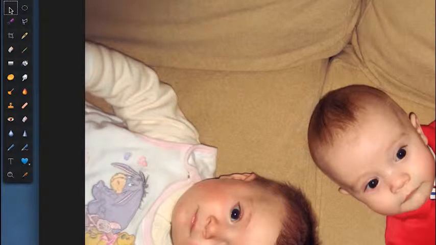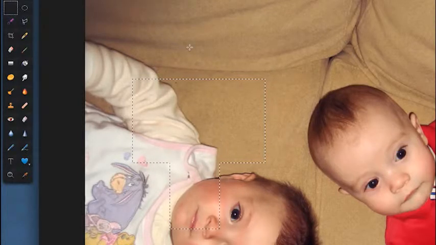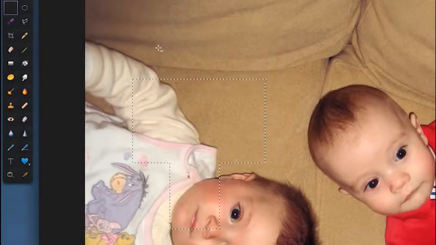Well, let's click on this one here, the square selection, and I'm clicking and dragging out a rectangle like that. If I want to add to the rectangle, I can press down Shift, drag out another box, and it's there. If I want to take away from the selection, I can hold down the Alt key. You see that little minus sign there on the cursor? Drag that down, and it gets taken away.